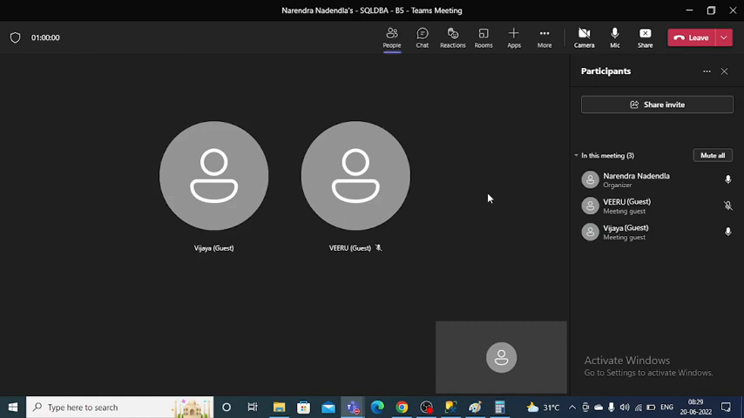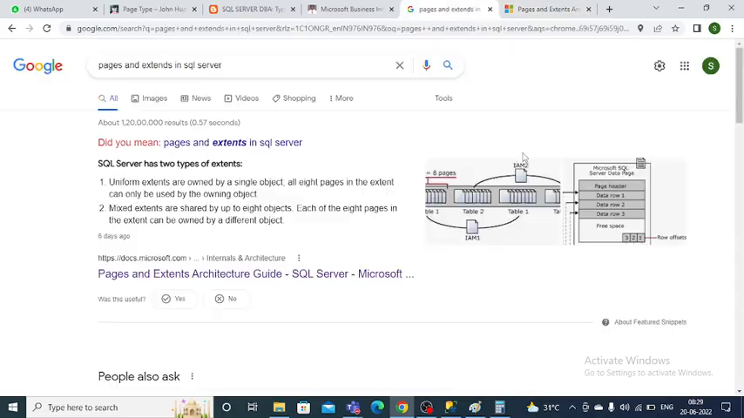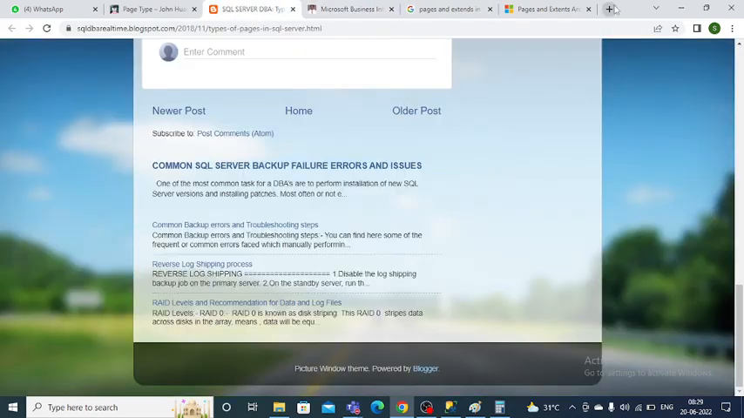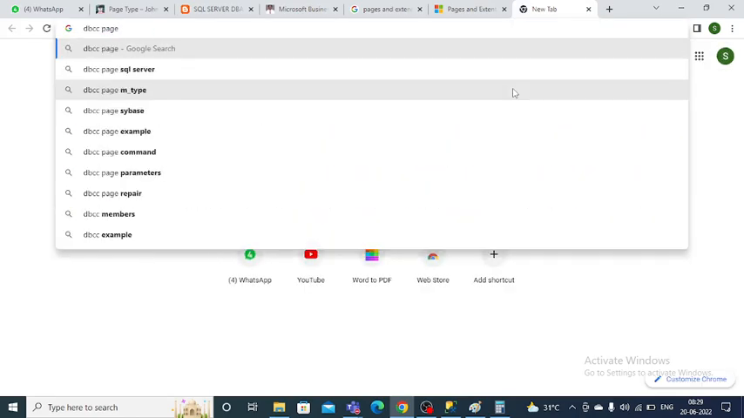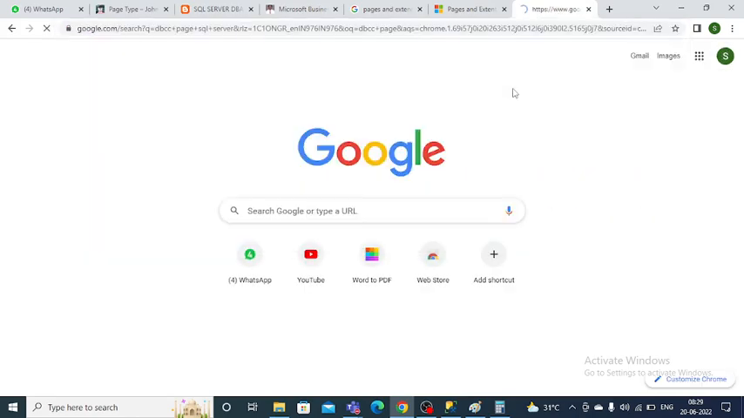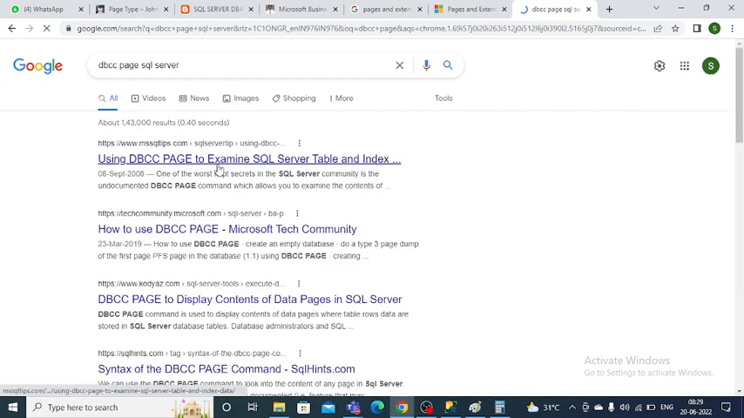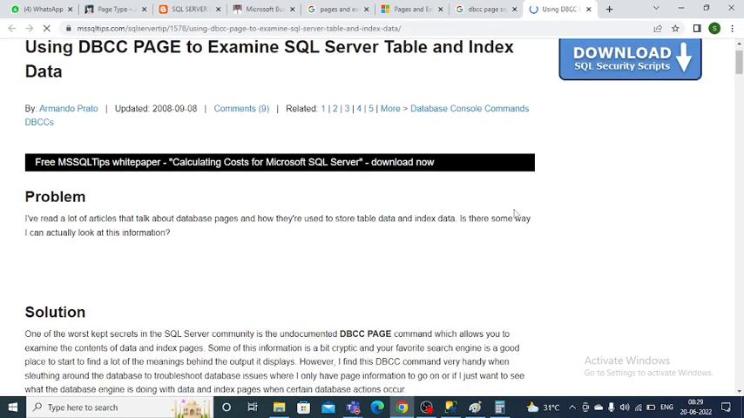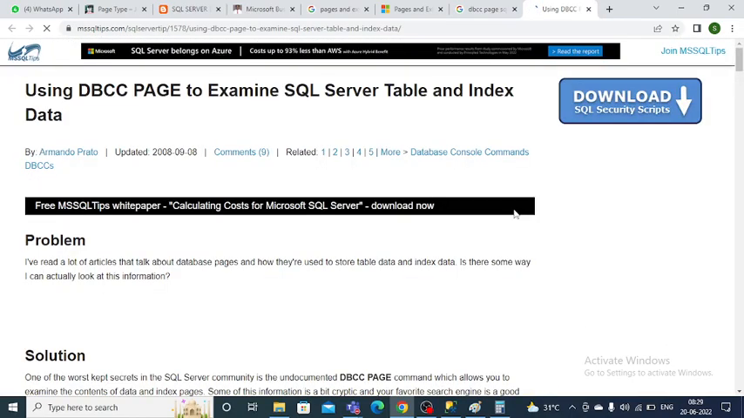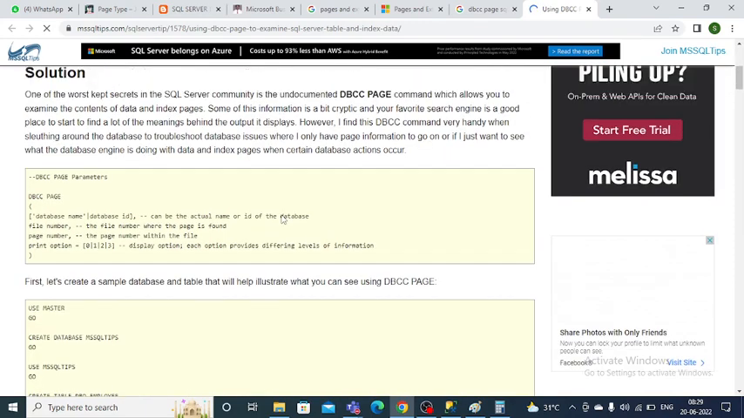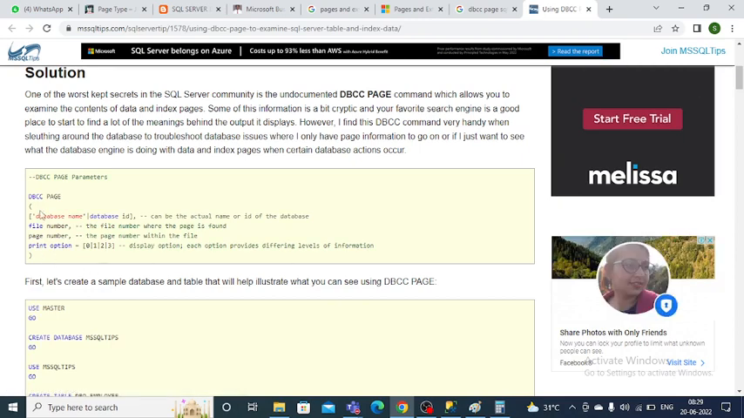What happened? We have one more command, DBCC PAGE. We can also check the internal page level information using this command. It is used to examine table and index data. DBCC PAGE, okay, this is the command.